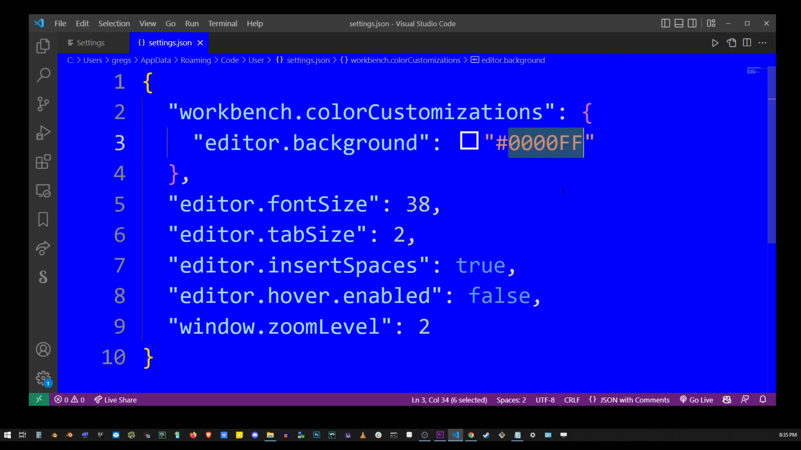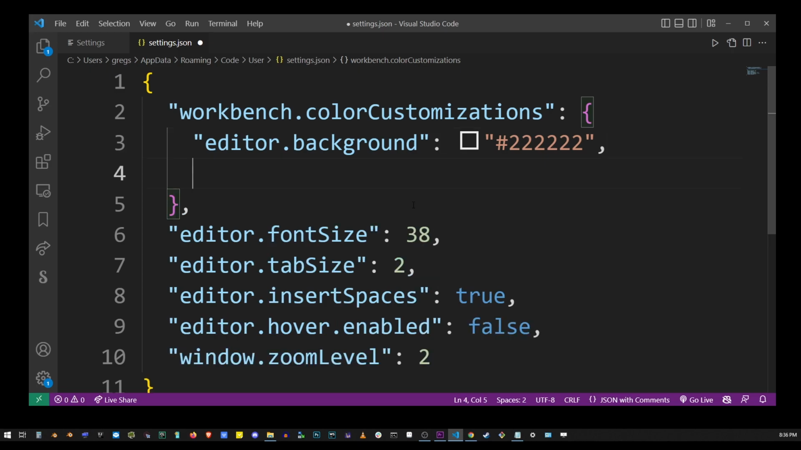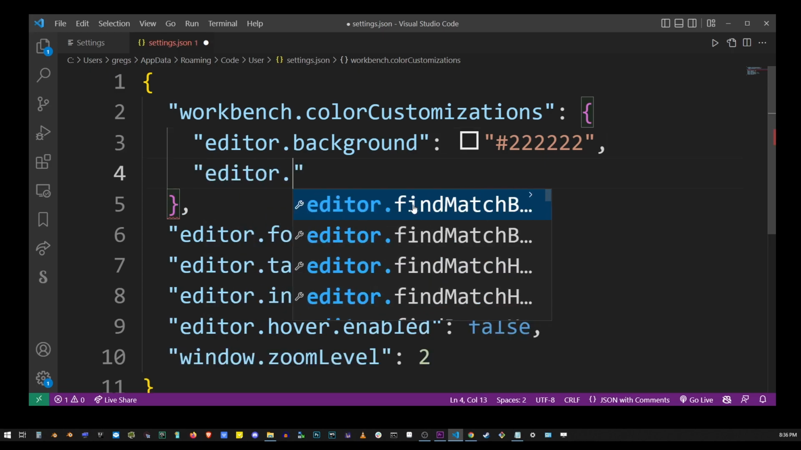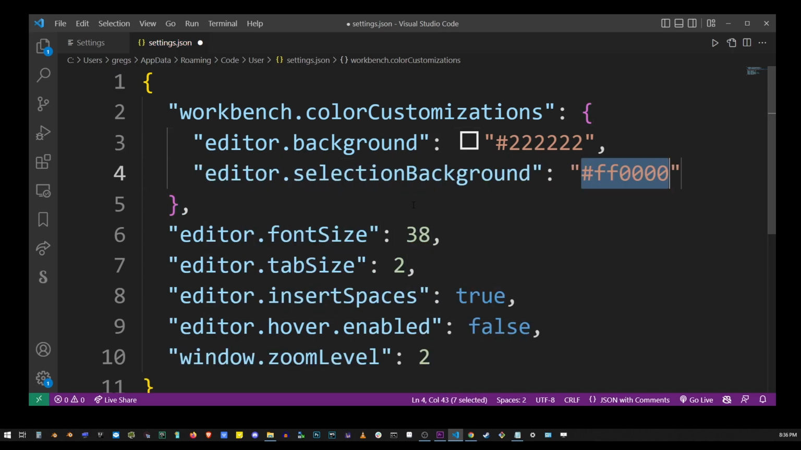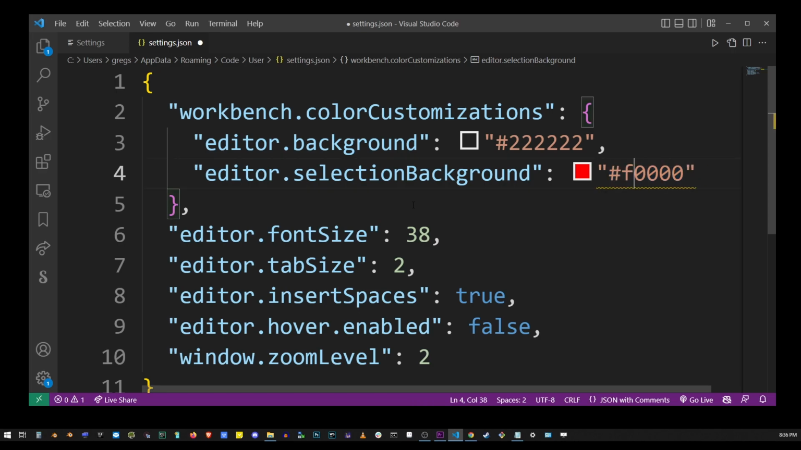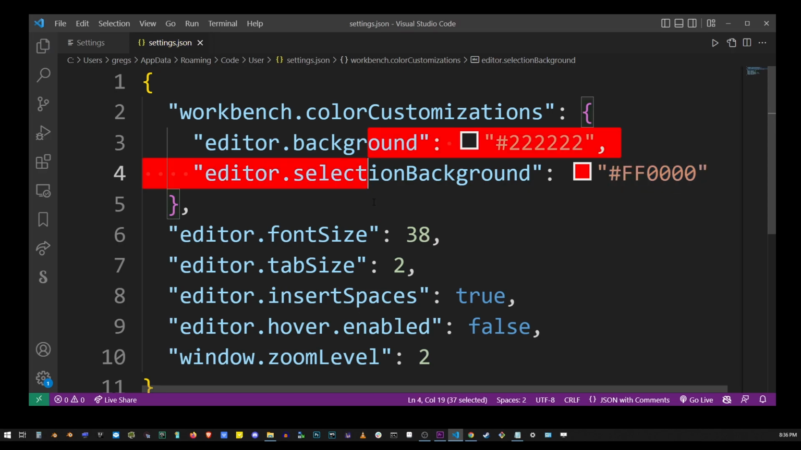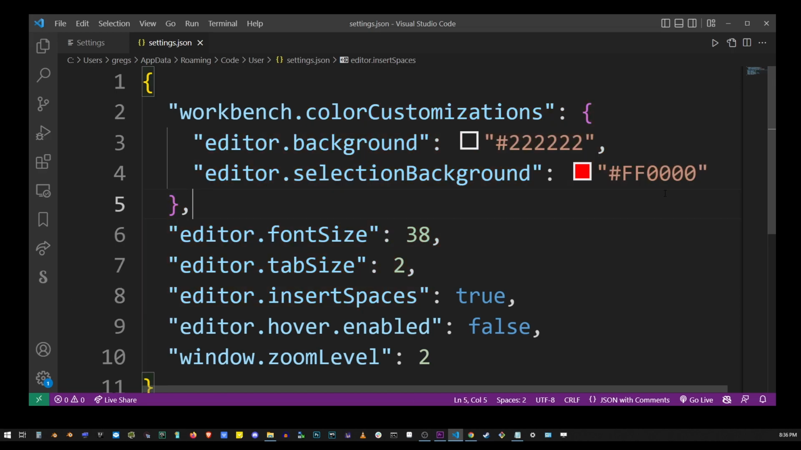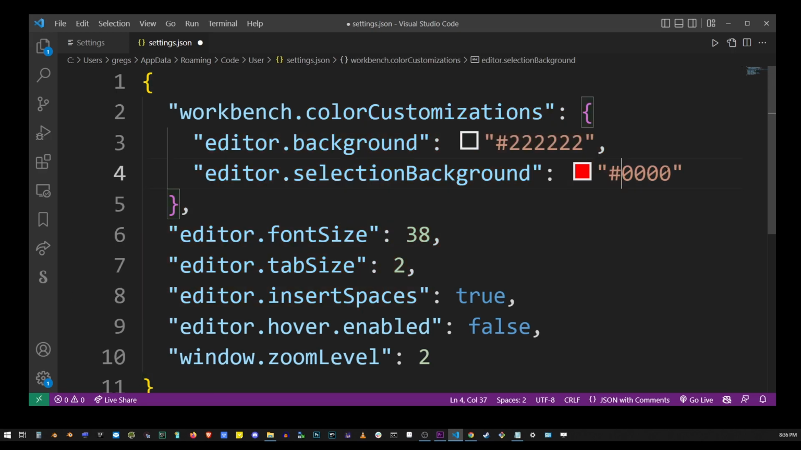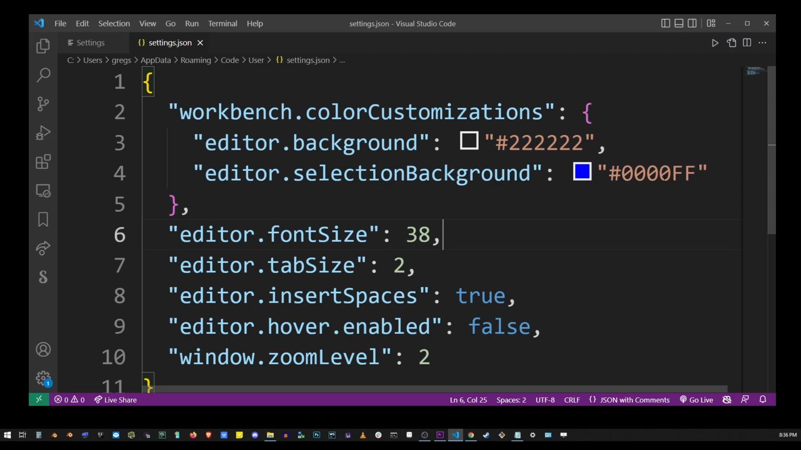So I'm going to change this back to the default background color. Now, another property you might want to change here together with your background is the editor.selectionBackground. This will change the color of your selected text. Also quite important if you're changing your background in Visual Studio Code, because they kind of work together.